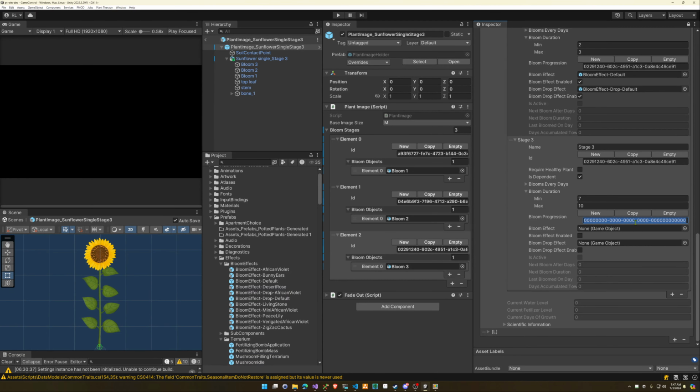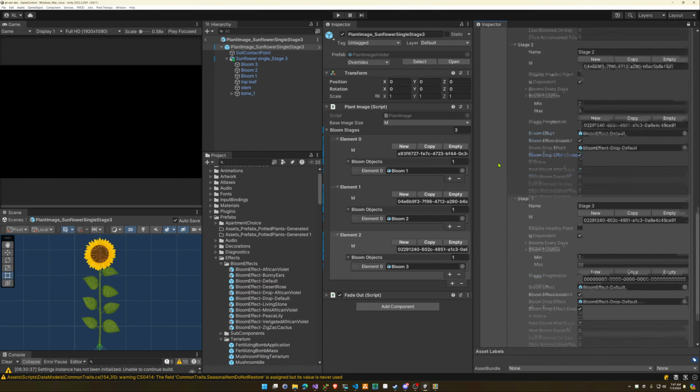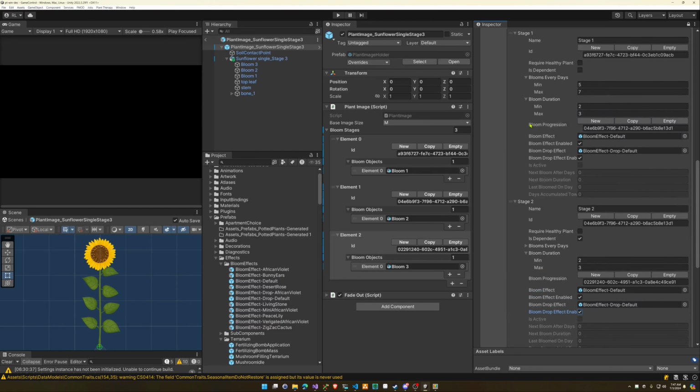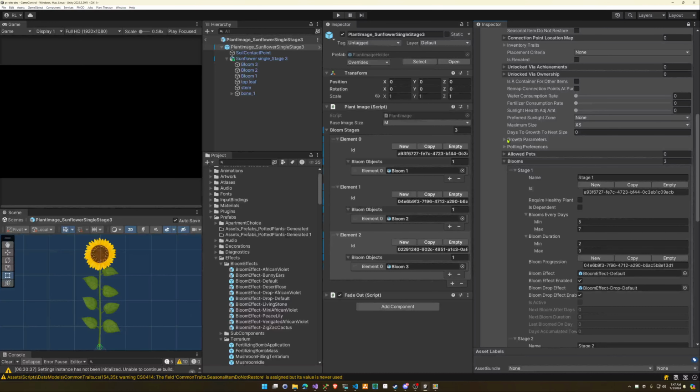Nothing comes after it, so this goes back. This is just empty. And then the bloom effects are the defaults again, and we activate those. And then that is the wiring for the blooms for the plant. And we should be good to go.